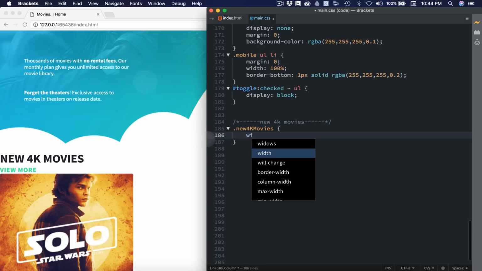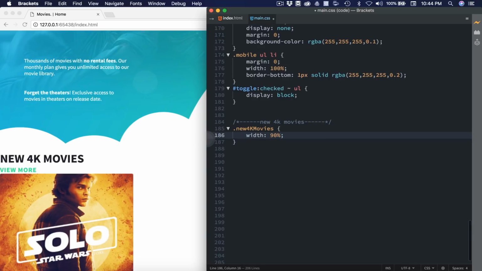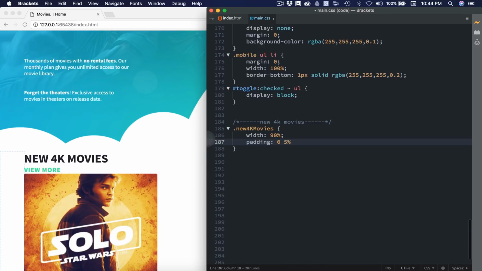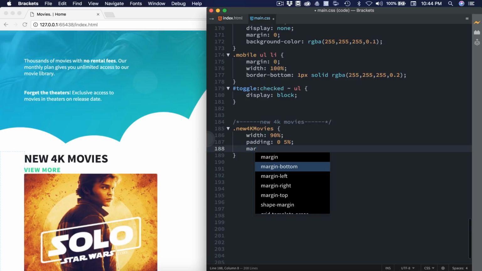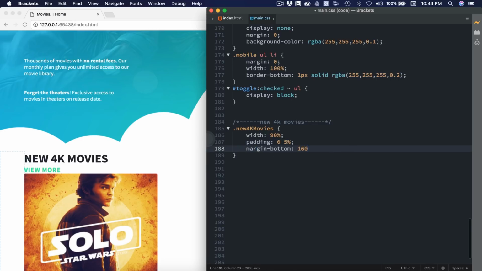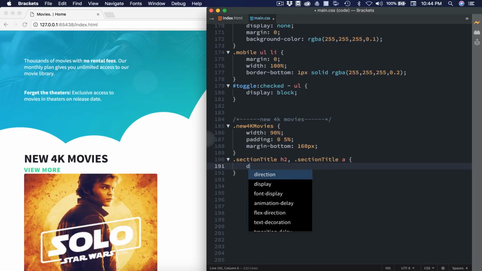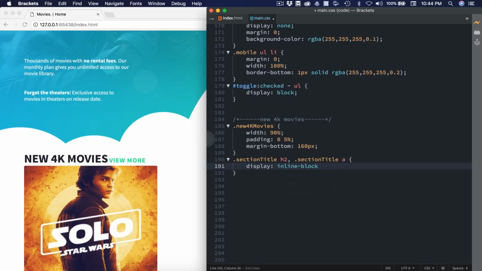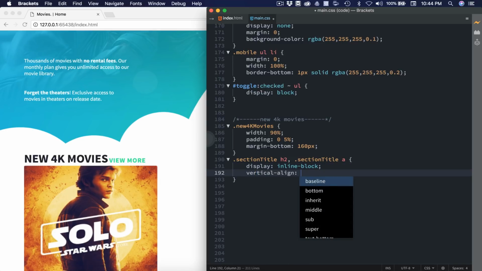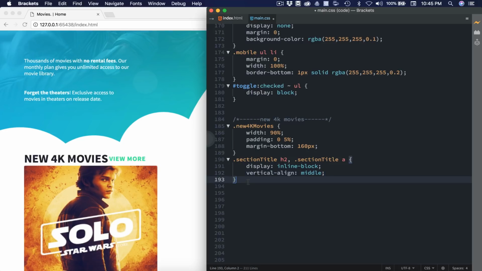And I want the width to be 90%. And then padding 0 on the top and bottom and 5% on each of the sides. And then a margin on the bottom of 160 pixels. Now I'm going to grab the section title H2 and the dot section title A, and we'll display them as inline block and vertically align them to the middle. So that's going to align those two together.